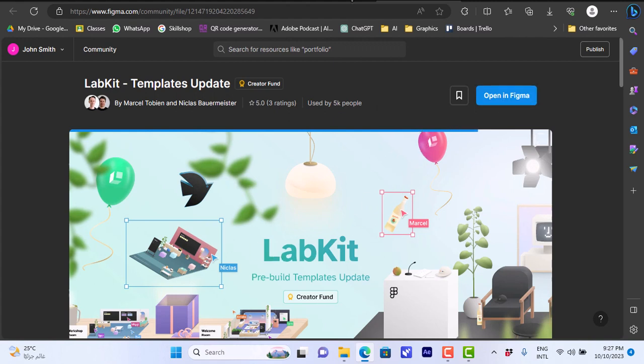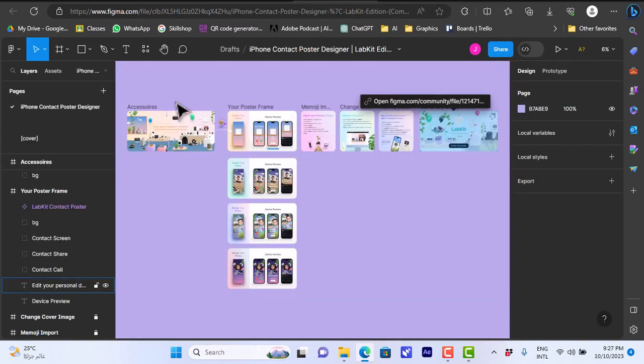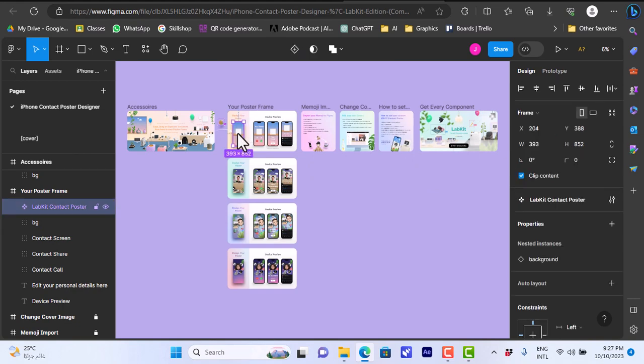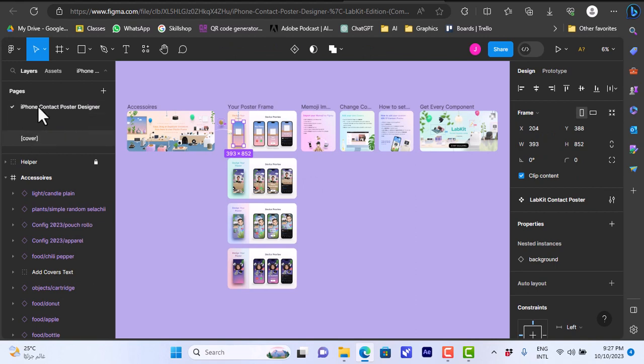I can open it in Figma to edit it as well. However, I do not want to do so right now. So let's close it and go back to where we were. So here is the website. I can make my edits here to edit the template, the items that I want. As I told you, I can click on any element to view it. I can click on the pages to set them.